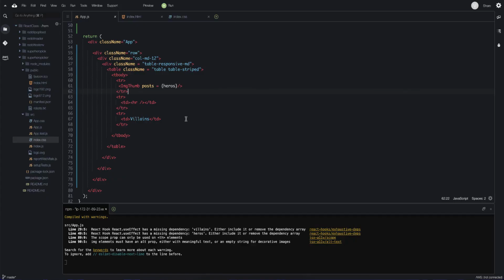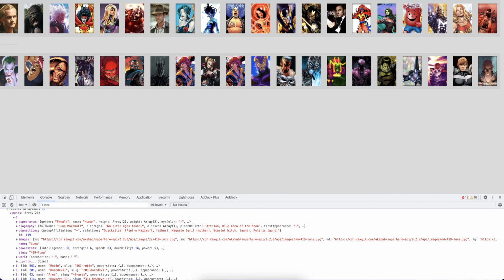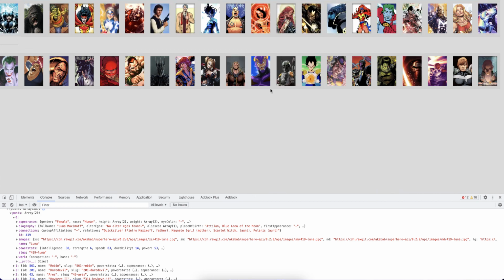Now, one can replicate the very same thing and do it for villains. And so all I need to do is take this functional component, paste it down here, and instead of heroes, I shall say villains. And when I do that, I see a set of heroes and a set of villains right here.